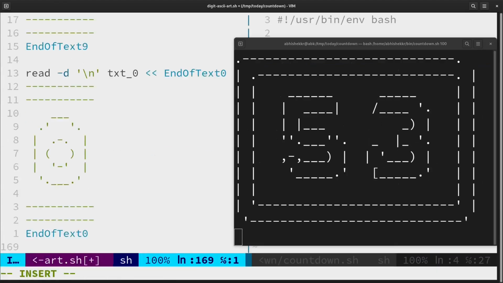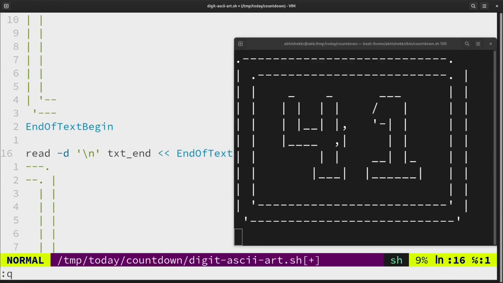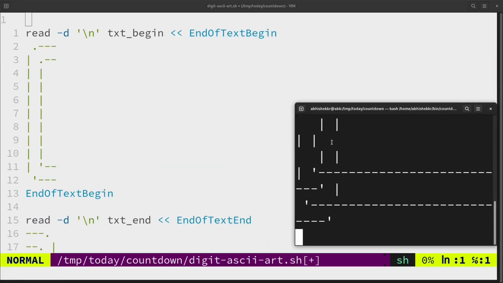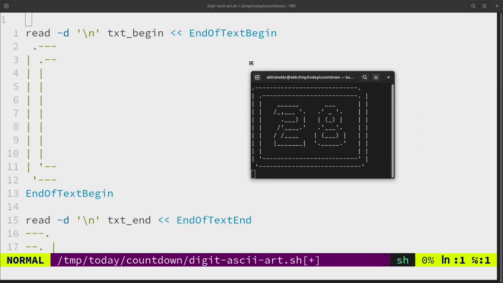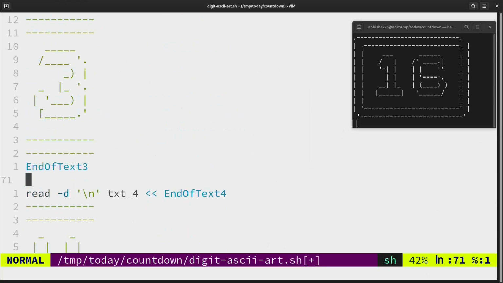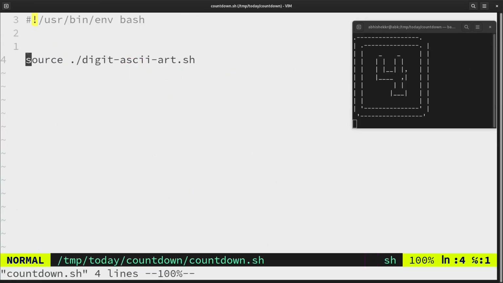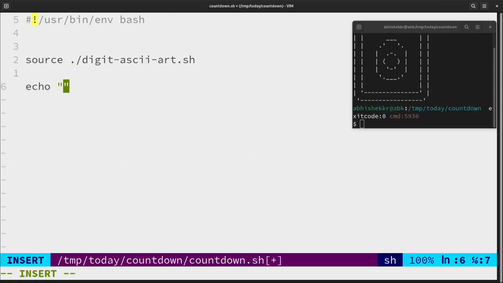Let's create that in a separate file. We'll read that into variables like this. For begin and end, we'll have a separate flow so that all of it can appear in a box. And then for each individual number, they just have the top and the bottom part.